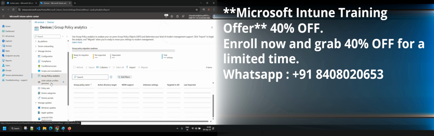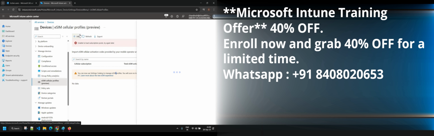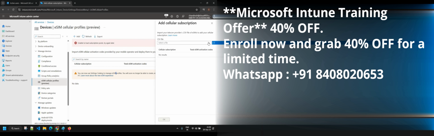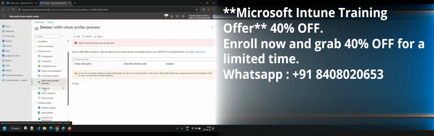Now this is eSIM cellular profiles. Basically we can check the activation codes, like eSIM cellular activation codes, which are provided by a mobile operator, and deploy them to your eSIM-capable PCs running Windows 10 or later. This is a separate mobile profile where we can check the activation codes provided by the mobile operators. We will see that later, and here we can add those to our profiles, and we can upload the CSV, which will be helpful to manage our mobile devices.